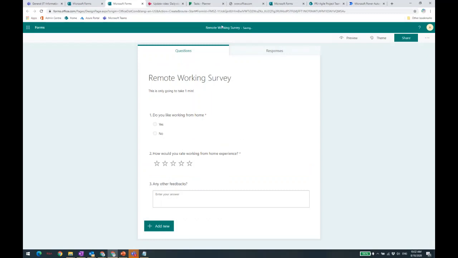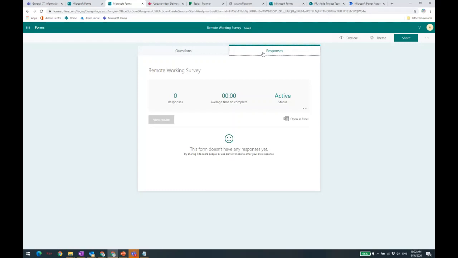And you're done. As you can see on top here, Remote Working Survey is saving automatically, and now it says saved. So the form is actually saved automatically. The next tab here is responses. So if someone starts to respond to the survey, you'll see the responses here. You can also view the results, the answers, as well as export this to Excel.